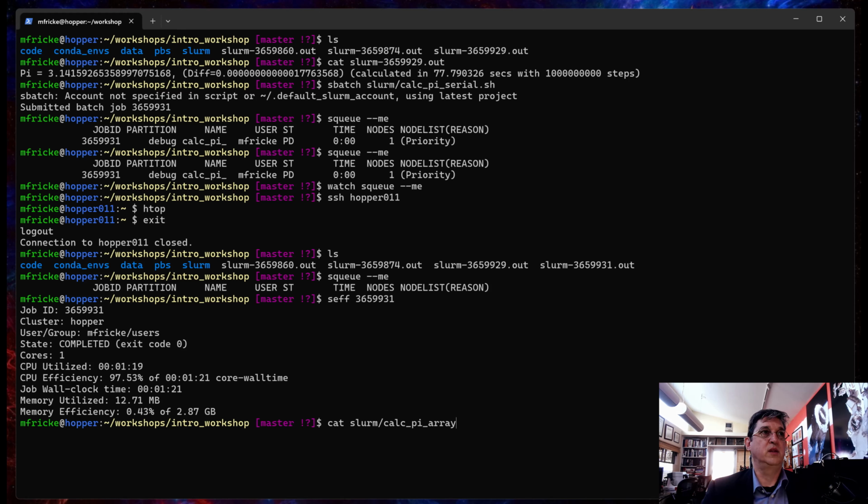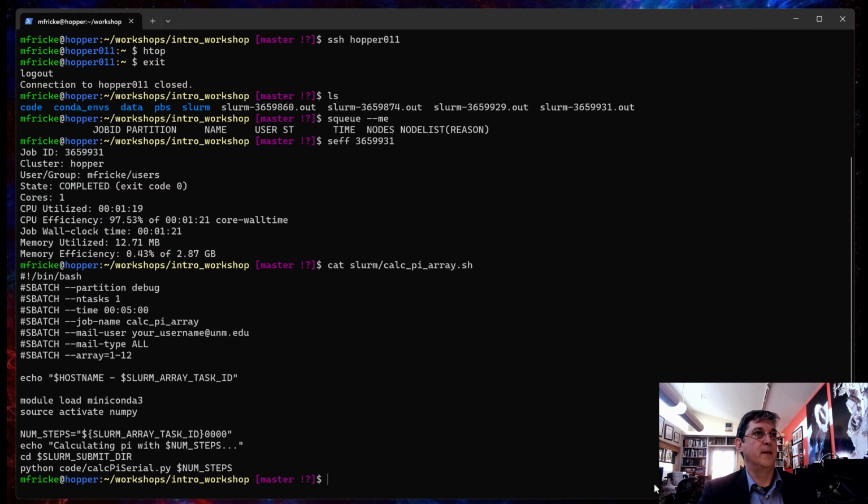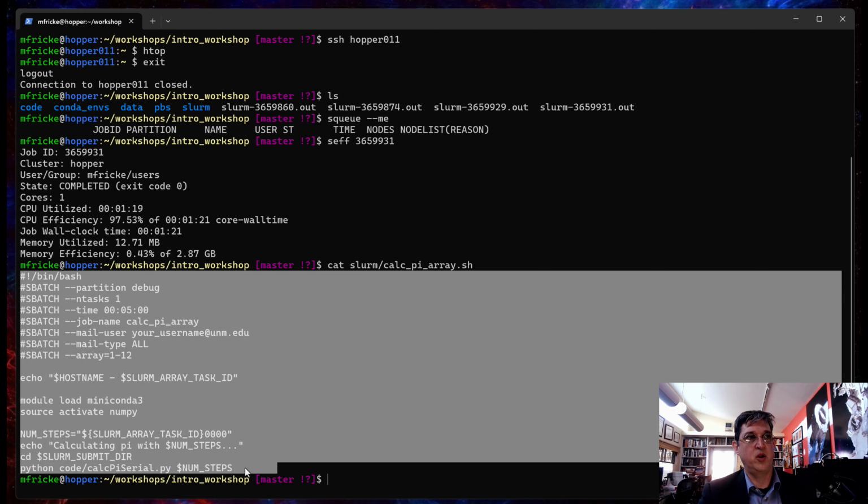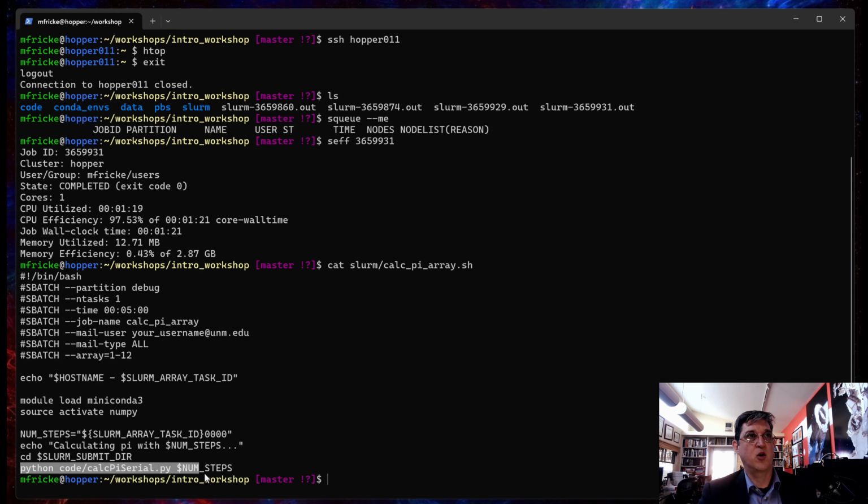All right, so I've written this script for you called CalcPy array, and it looks very, very similar to the CalcPy serial. In fact, at the bottom here, it's actually going to run CalcPy serial. But notice that there's one extra line here, and that is --array. --array, in this case I've set it to 1 through 12, will spawn 12 different jobs when you submit this single script.